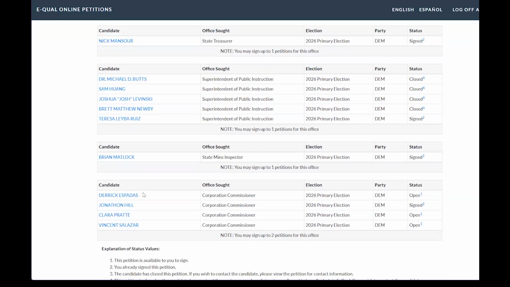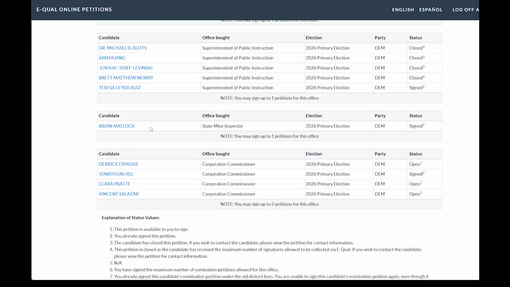And then Brian Matlock, who's running for state mine inspector, is also coming up on one of our meetings. And then Corporation Commission, we have 2 openings coming up for Corporation Commission this year. I have only signed for Jonathan so far because I got to know him last cycle, and I haven't signed for anyone else yet, but I will.